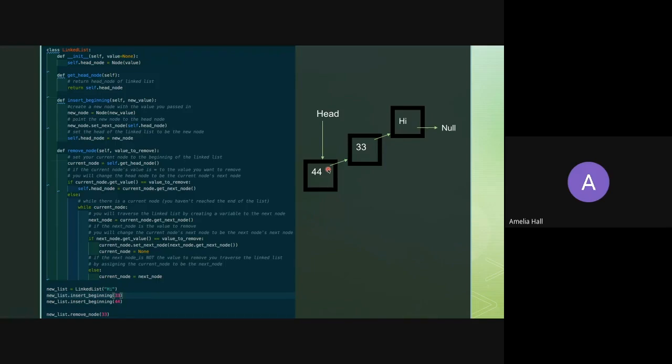So we have to look at the current node's next node and compare it. Is this the value that we want to remove? Yes. So we're going to take 44's next pointer and point it to 33's next node. And that will remove 33. So now our list is 44, hi, and then null.